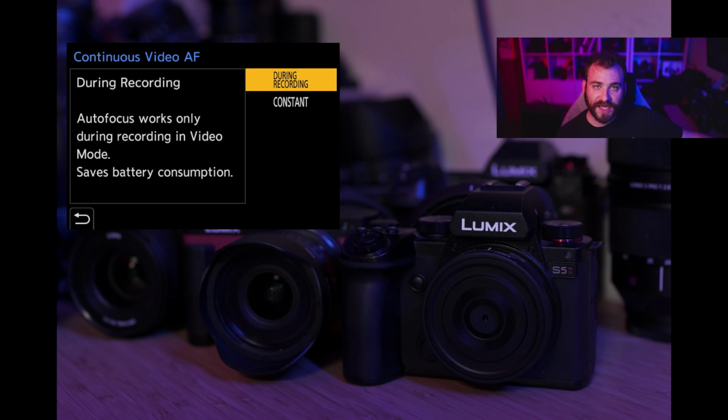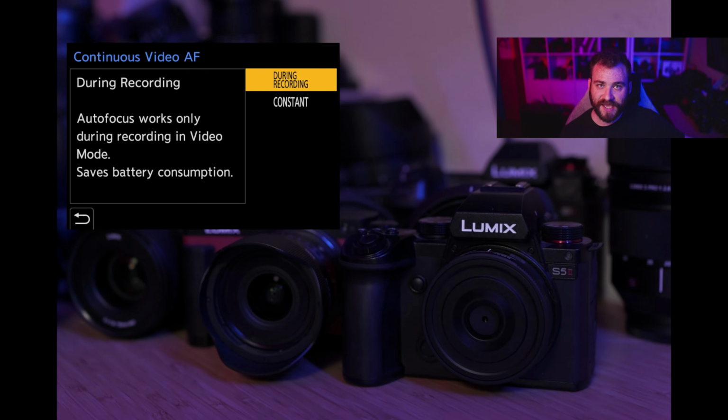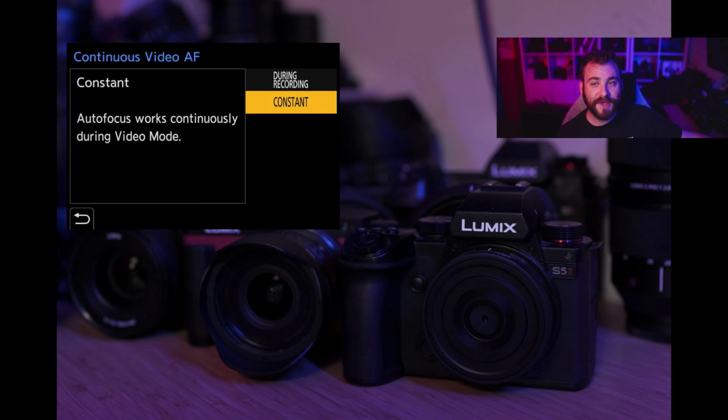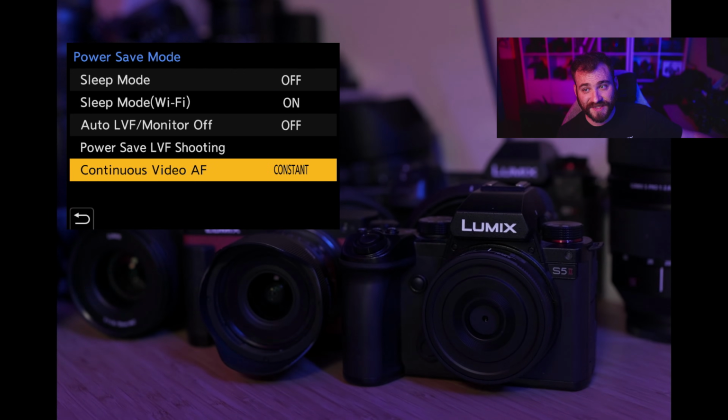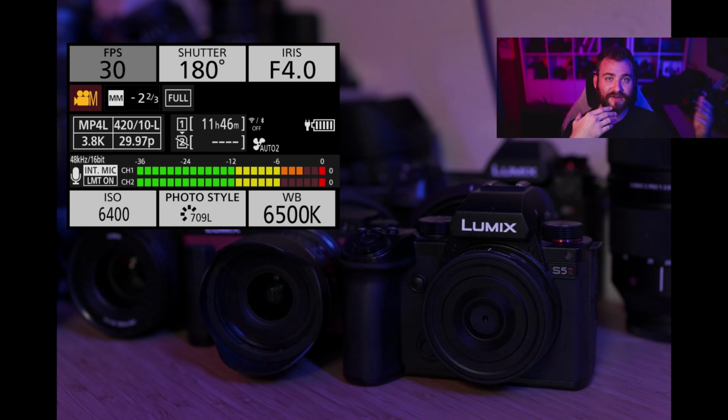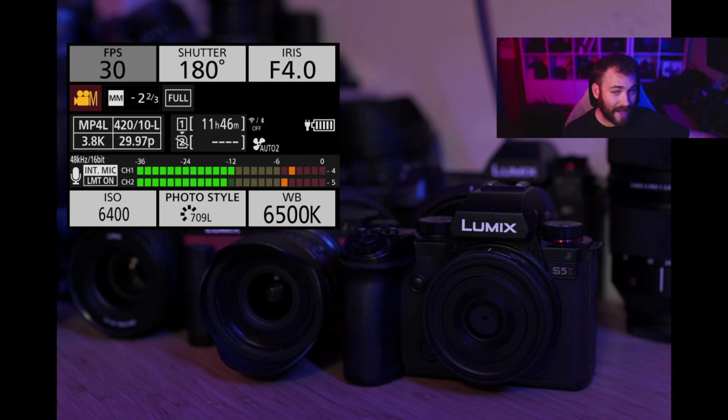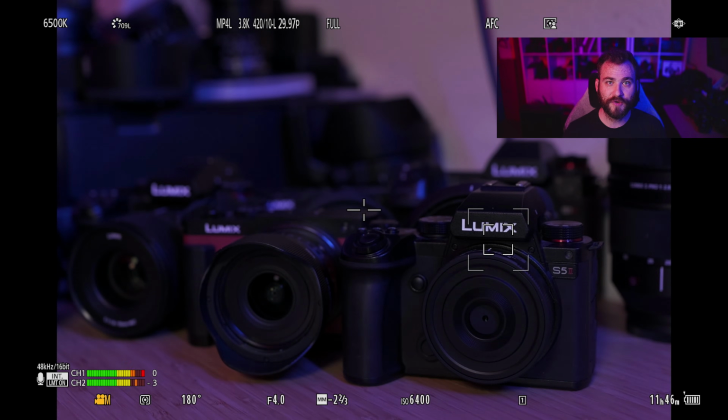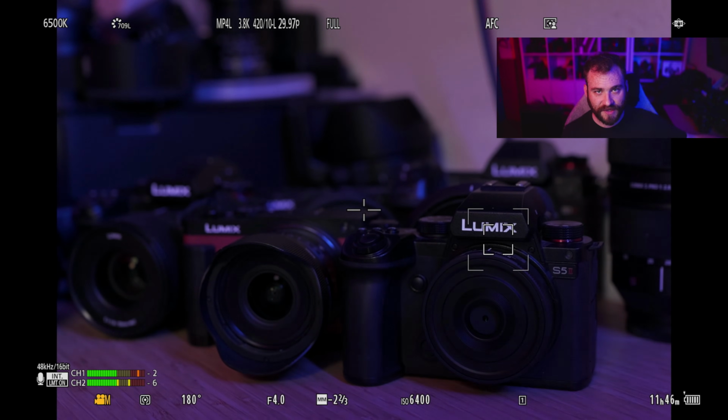If you're using these cameras for things like webcam use or live streaming like I'm doing here, you're going to want to make sure this is set to constant so that you get that effect. I don't have to hit record on the camera. I'm okay to just let the autofocus run and provide me the image.